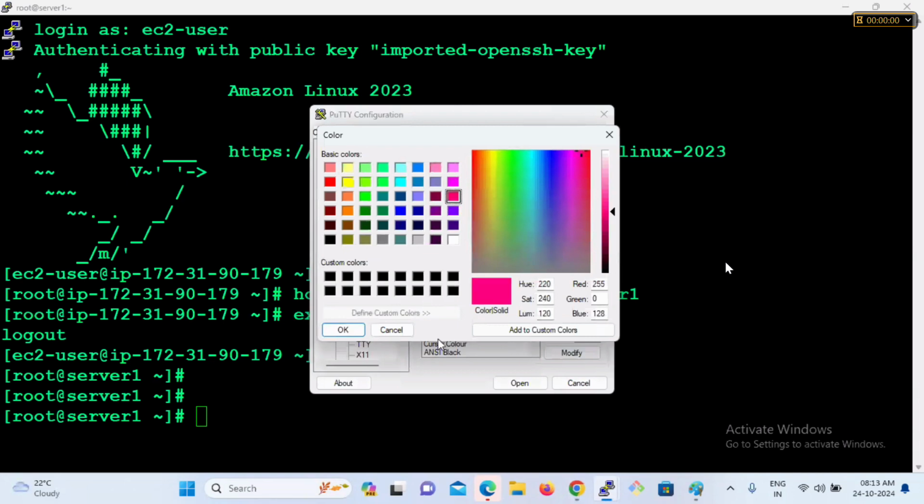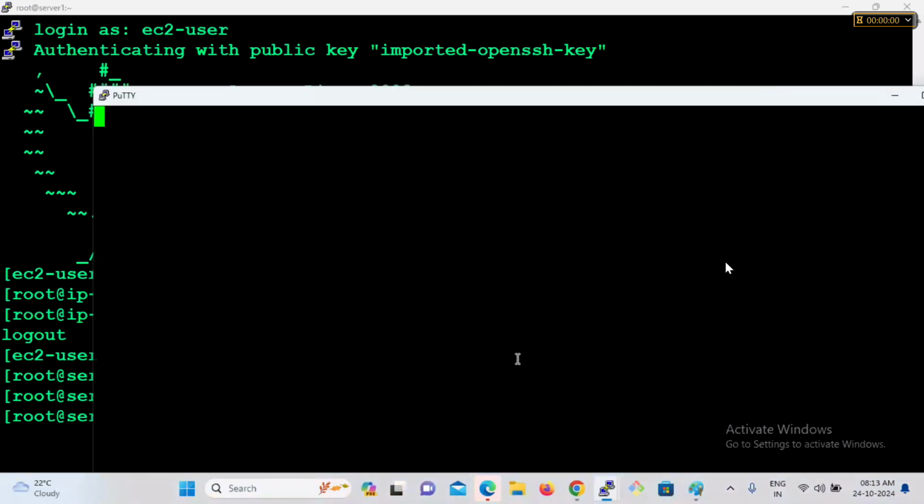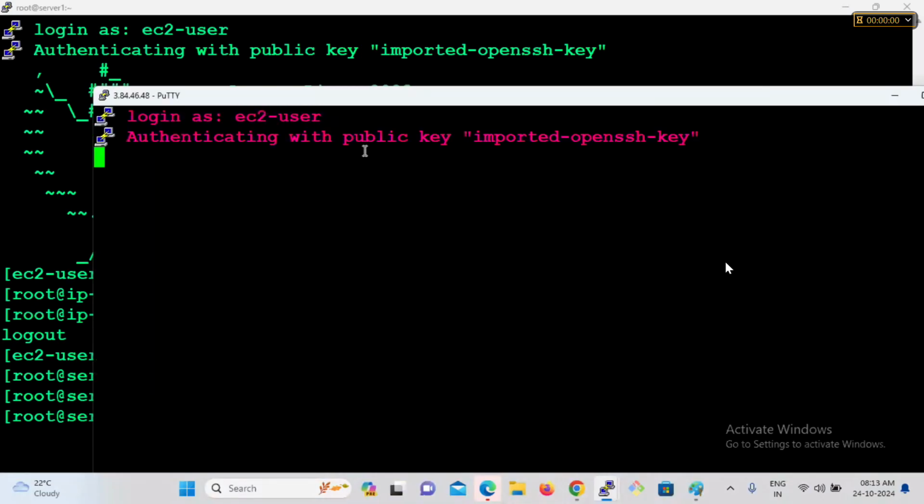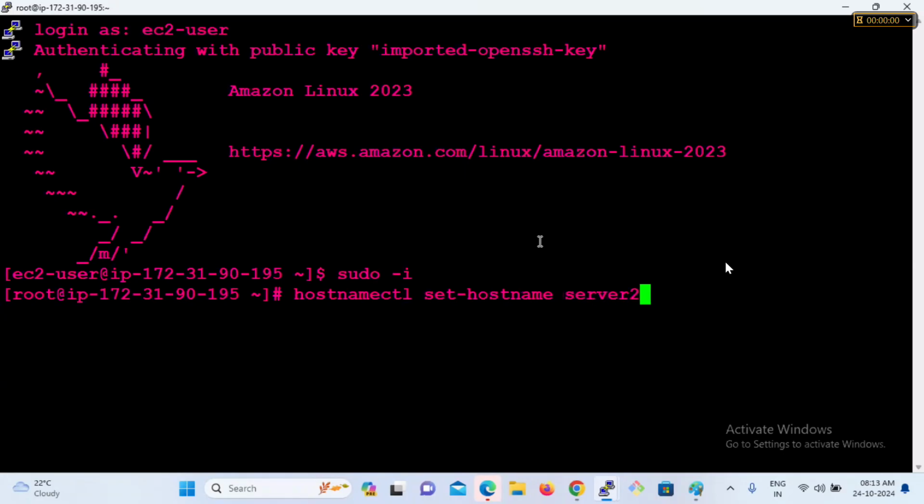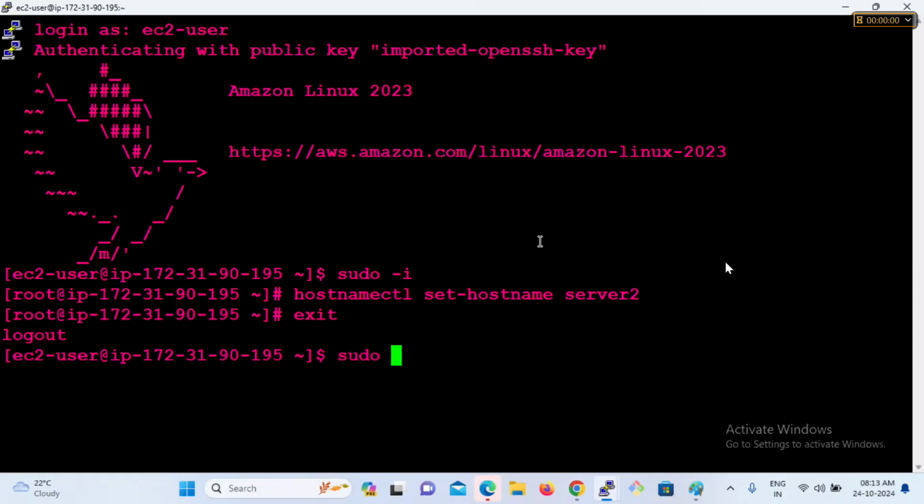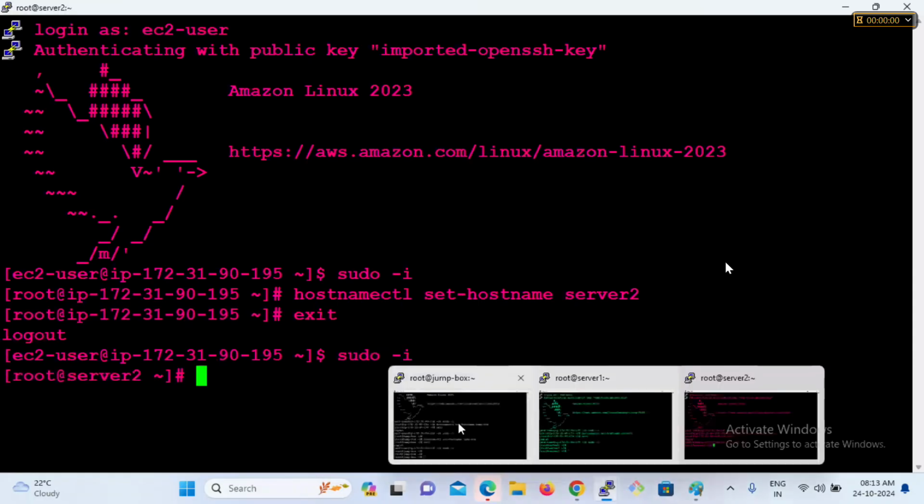Make some other colors. So every server color is different now. Okay, that's it. Here also I'll set the hostname: hostnamectl set-hostname server 2. Okay. Exit and join again. Now server 1, server 3. My setup is done now.